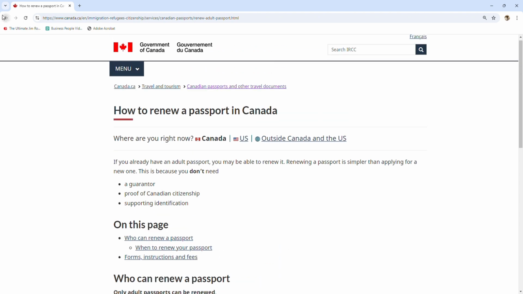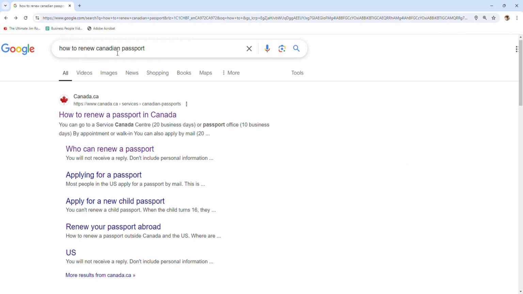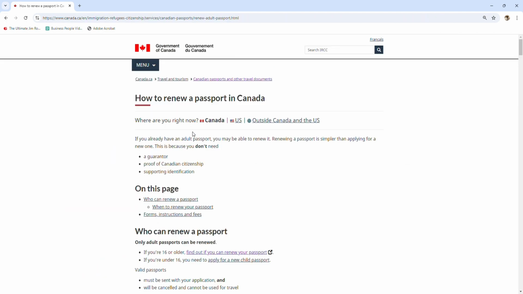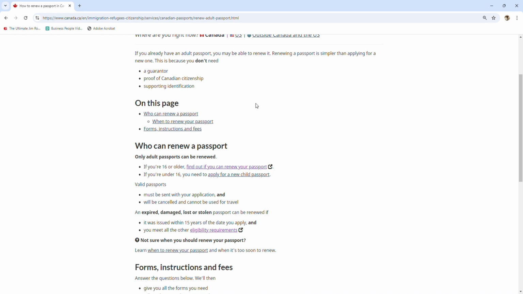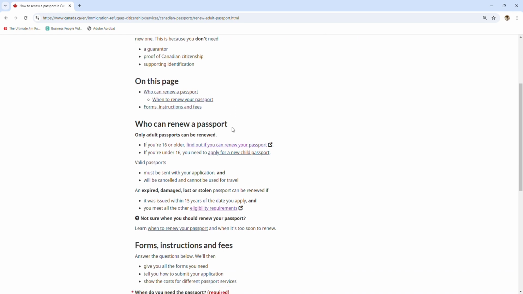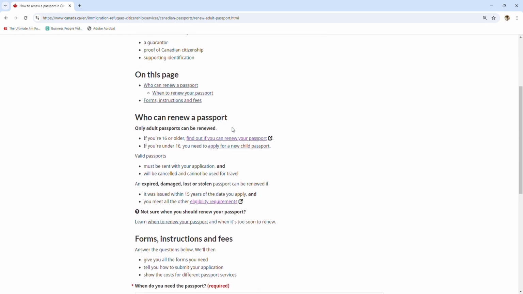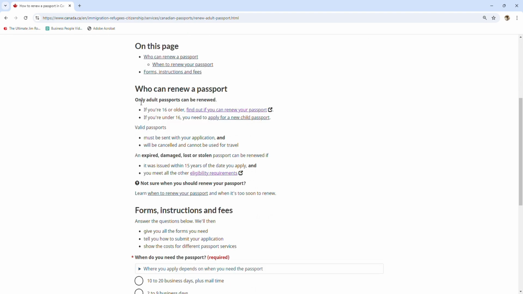So in a Google tab, you type how to renew Canadian passport and then you click in here. In this page, it will give you instructions on how to renew and who can renew the passport. And in here, you can click on find out if you can renew your passport.